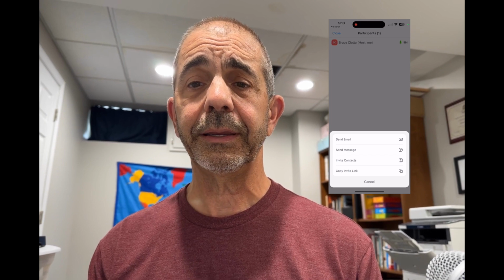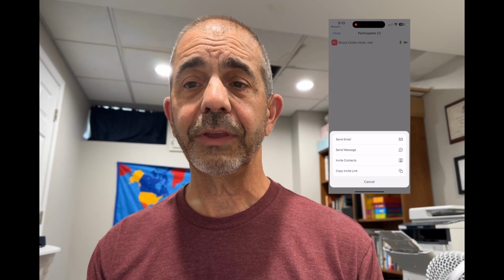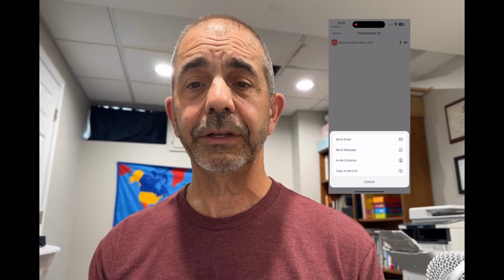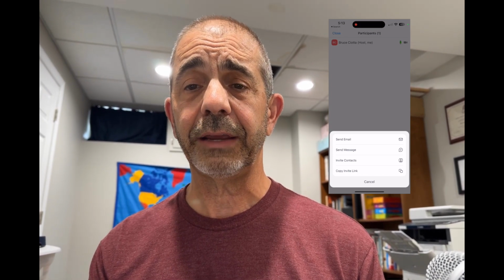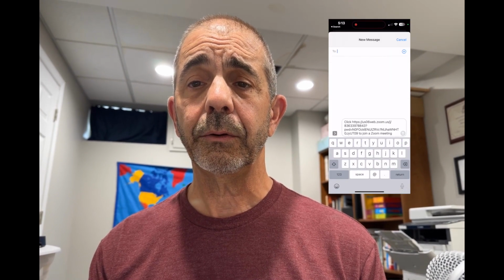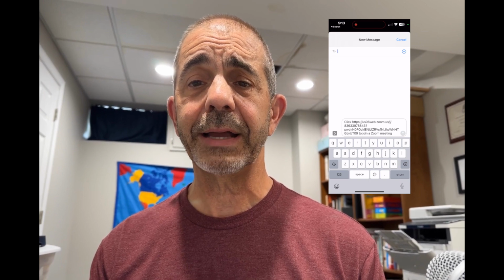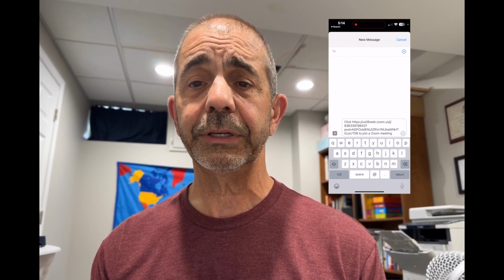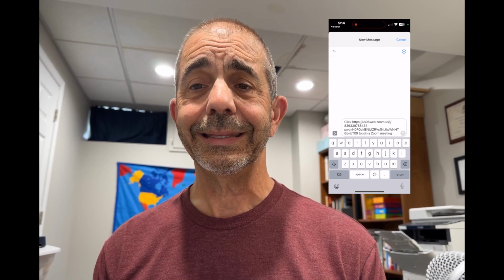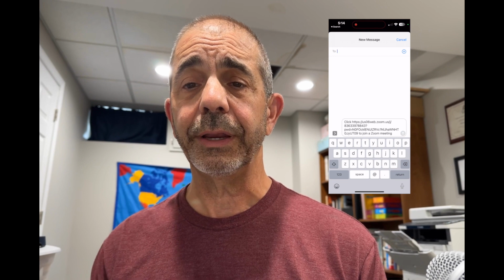So you can pick either send an email if you want to send one, or send a message if you're going to send a text. So let's do text for now. So a new window appears, and what Zoom has done is it's populated the body of the text that you're going to send with the link that the person you're inviting needs to use in order to join.